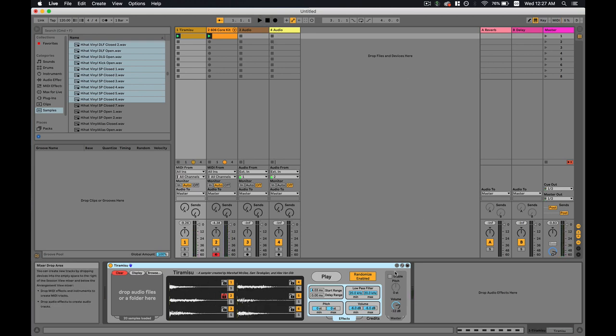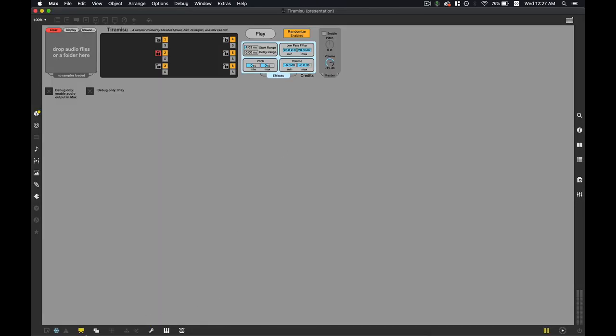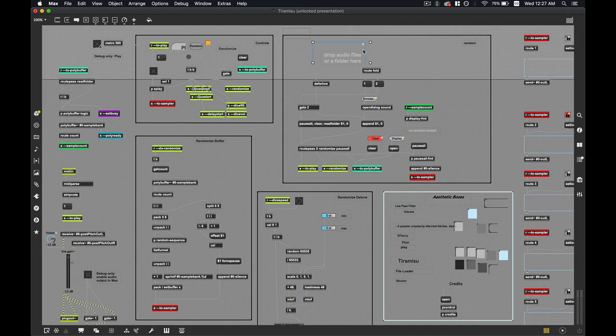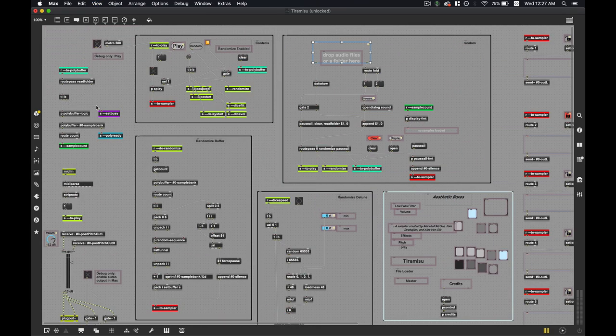So let's crack it open. Let's look inside this Tiramisu object slash Max for Live device. The first one: there's this drop area here. You drop samples there, and it reads them into a poly buffer.